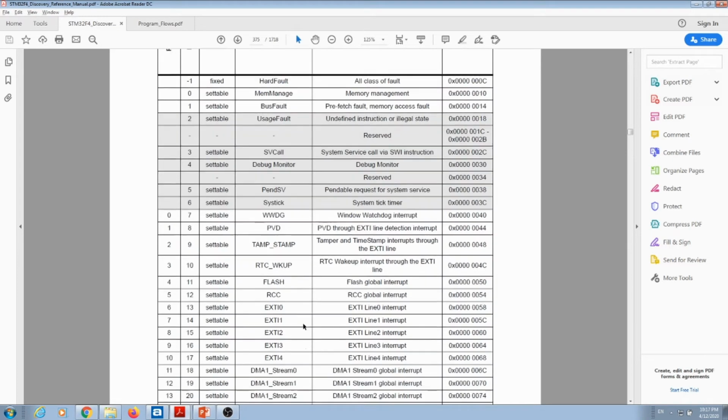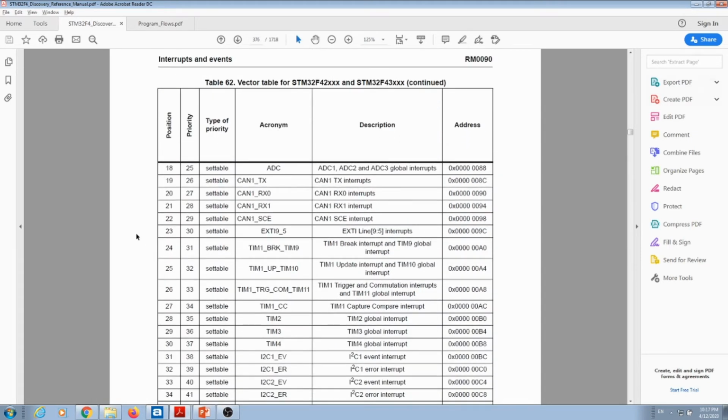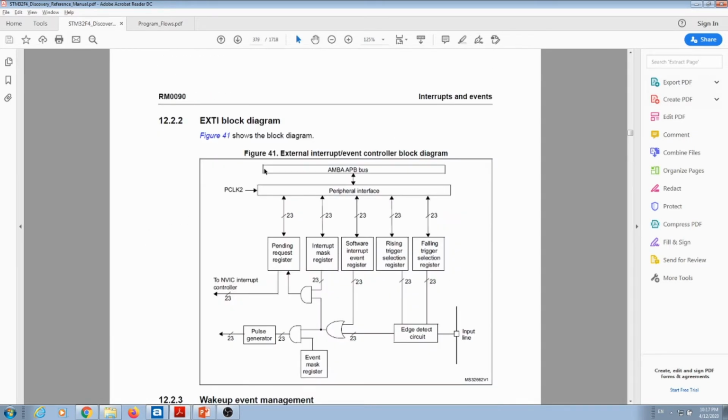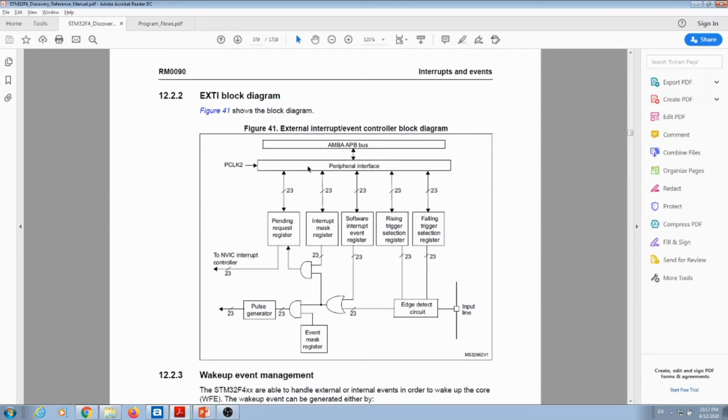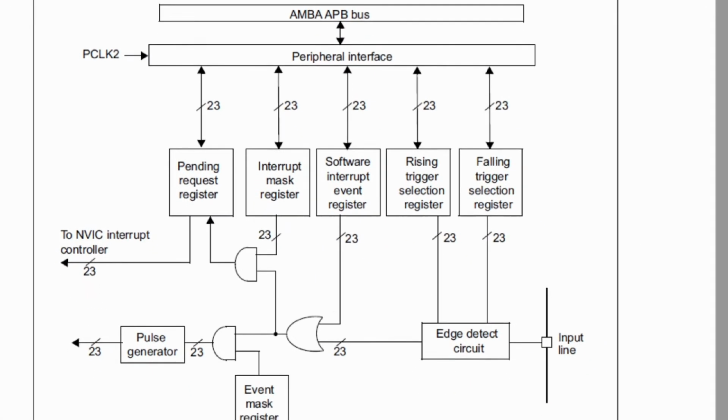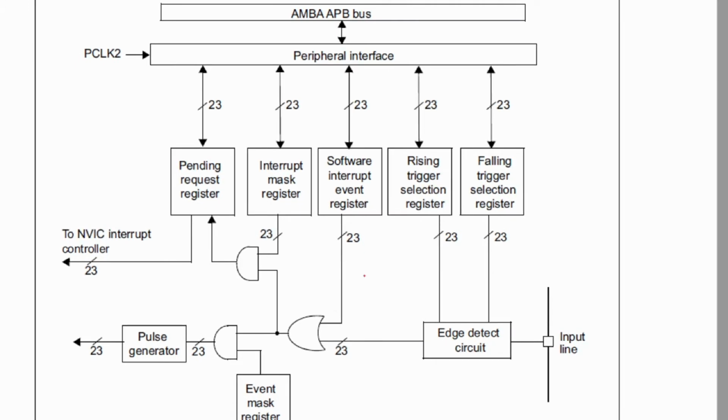Let's keep going, and eventually I get to the block diagram of your external interrupt block, and this is where the fun starts. Look, we have the input line. This is where your pins are going to be connected. We have an edge detector circuit that interfaces with a bunch of registers that we have here, and eventually also communicates with the NVIC interrupt controller, and it also generates a pulse over here for your processor.